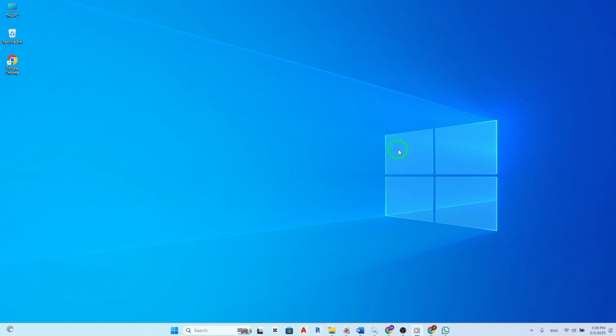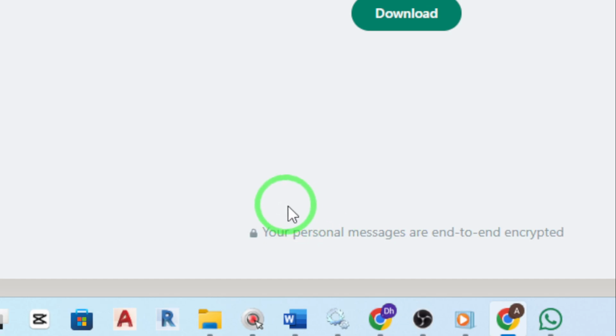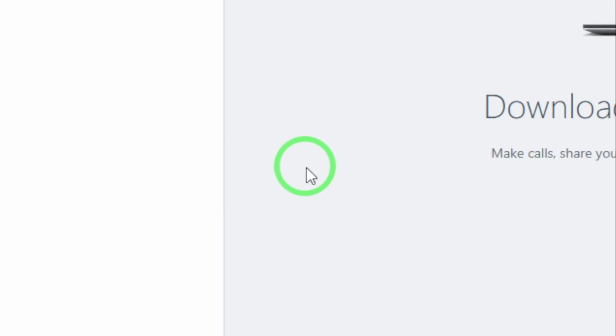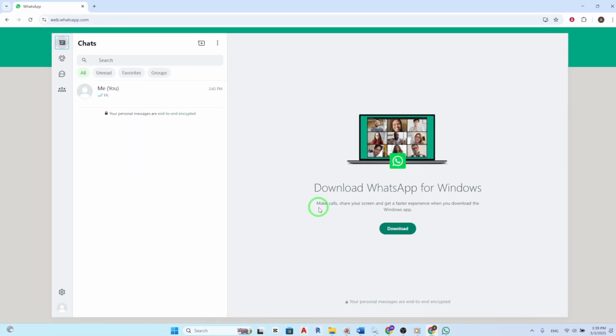First, open WhatsApp Web on your computer. If you're not already logged in, scan the QR code using your mobile device to access your account. Once you're in, you'll see your chats displayed on the screen.